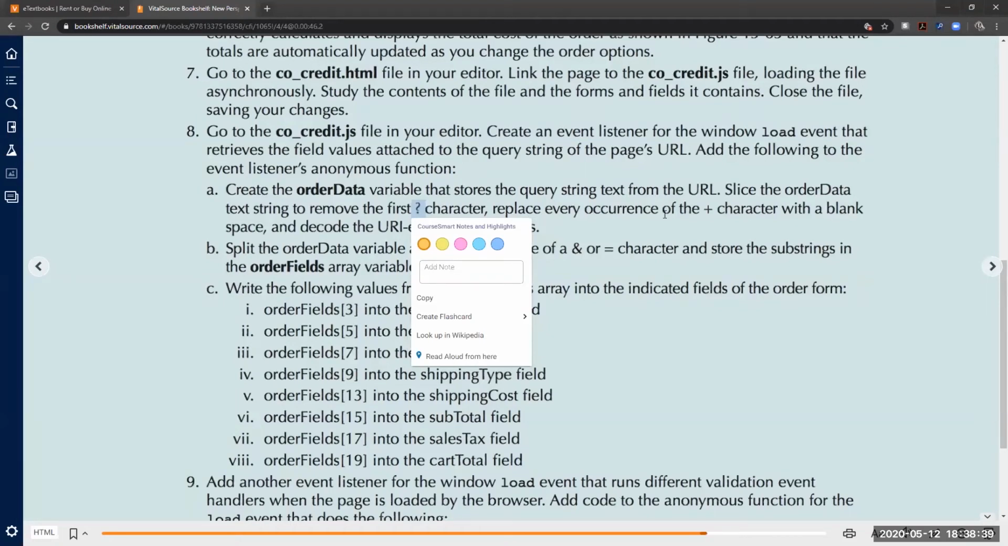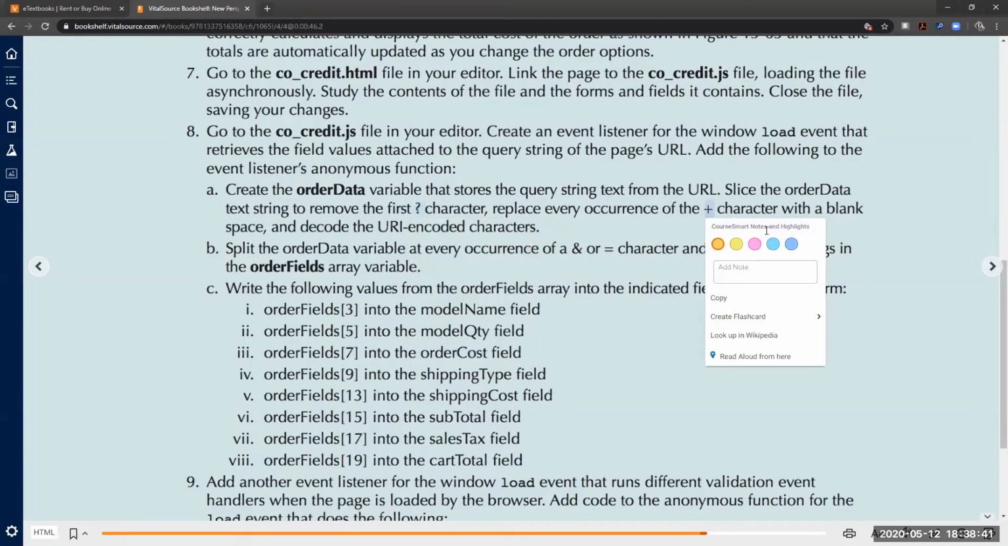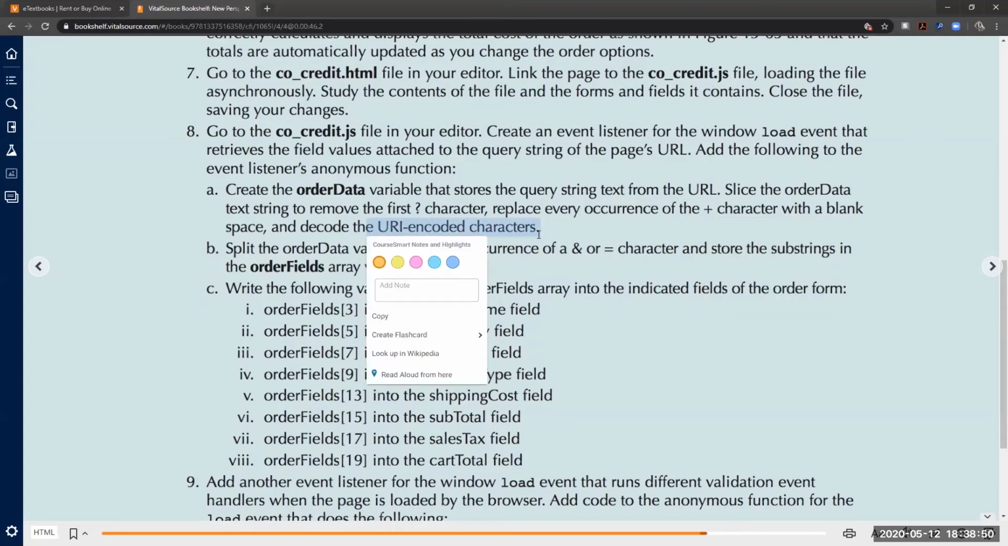And then also replace every occurrence of a plus character with an actual blank space and decode any URI encoded characters. And I believe they already have that replace function created for us that replaces the plus sign with the spaces for us. So all we have to do really is just call that function.